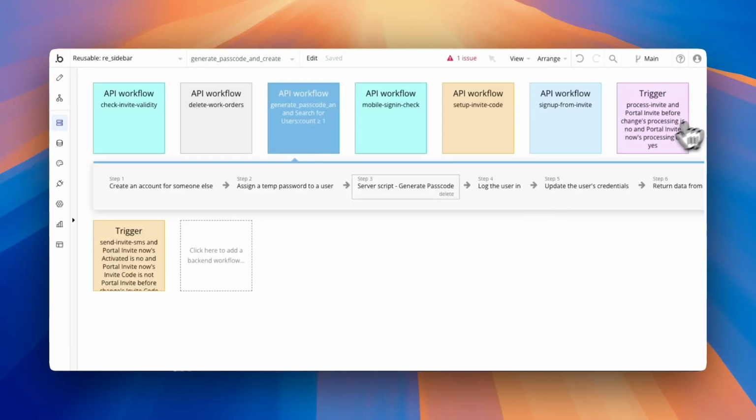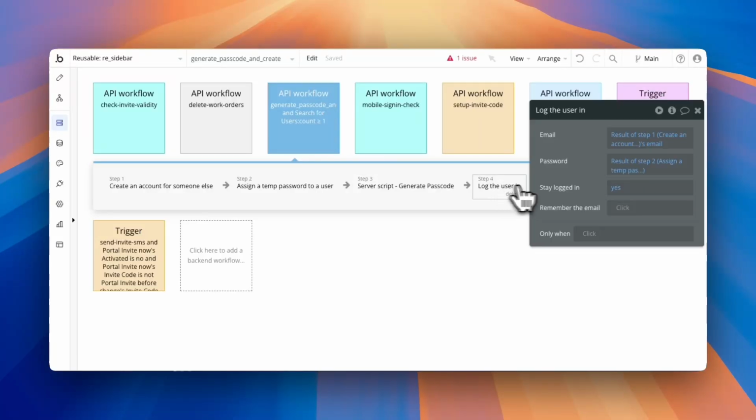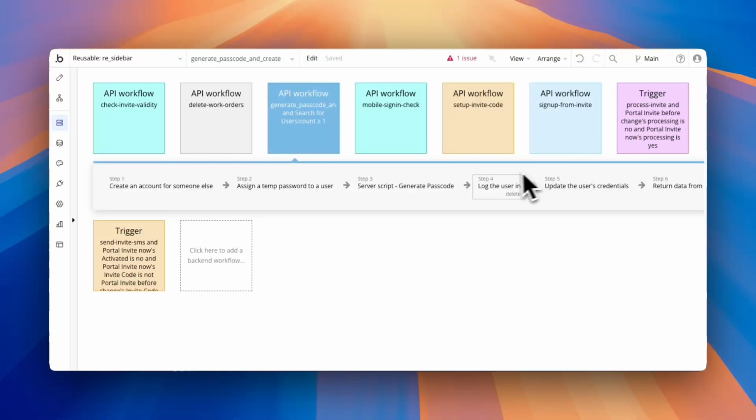So now once we've done that, we log the user in, and the way we log the user in is we have the user account and we have the password from the temporary password, and we stay logged in. And with this functionality, now we've logged in as the current user in the system, and this is all happening at the backend. Remember, since this is the backend workflows.